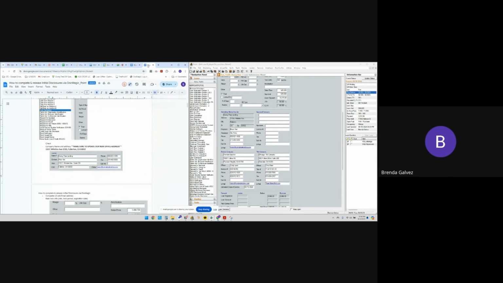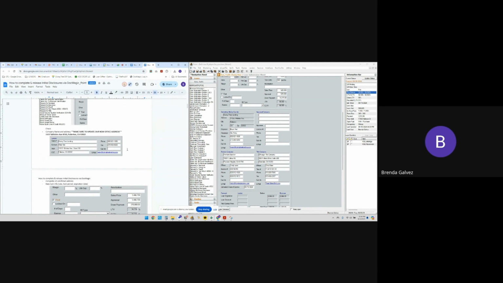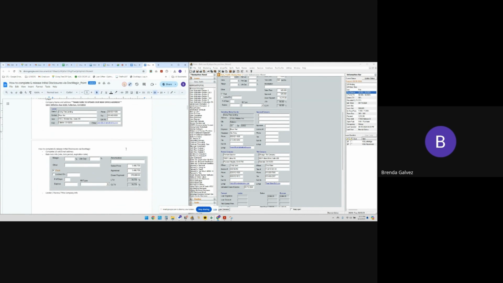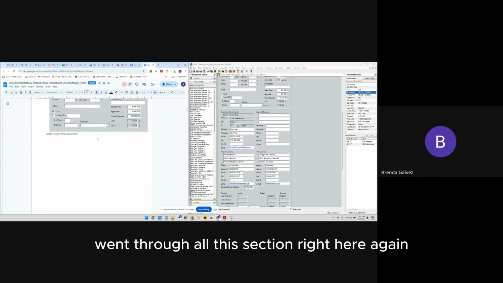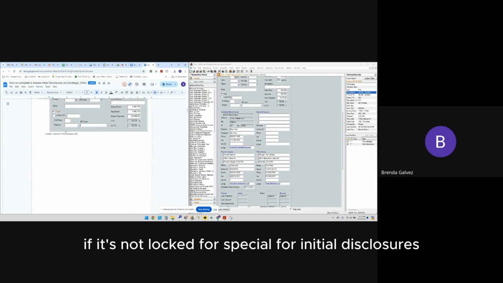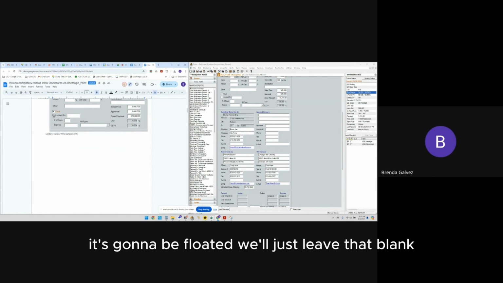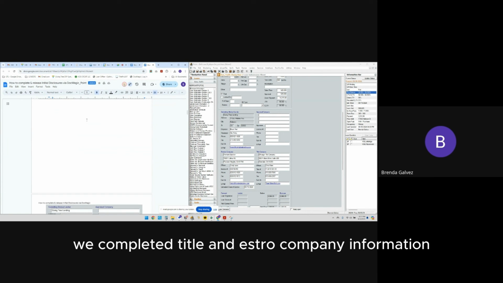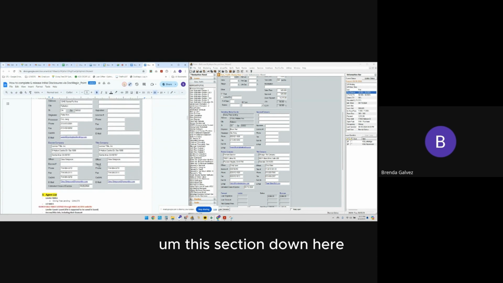So once we complete the loan submission, we went through all this section right here. Again, if it's locked, we have to complete the section. If it's not locked for initial disclosures, I would say 99% of the time, they are not, it's going to be floated. We'll just leave that blank. We completed title and escrow company information, this section down here.